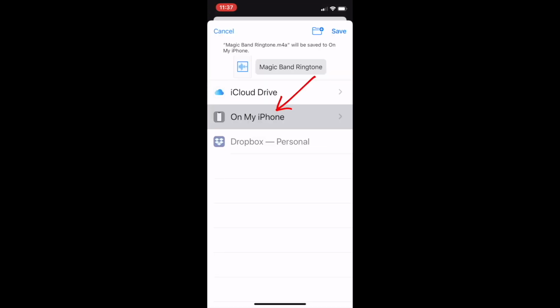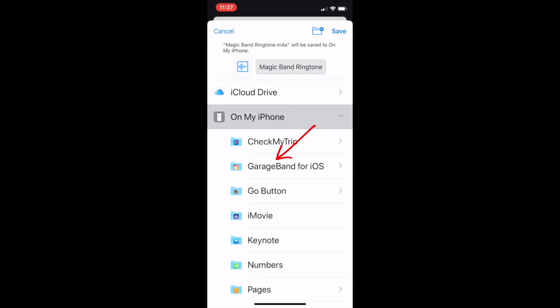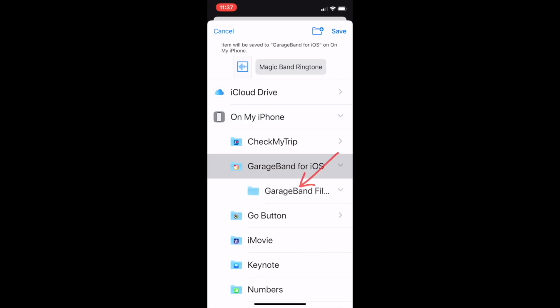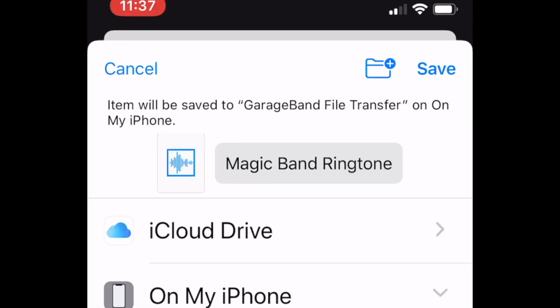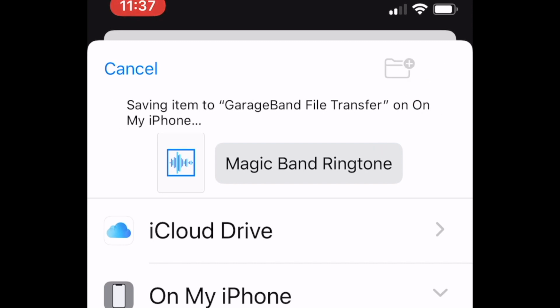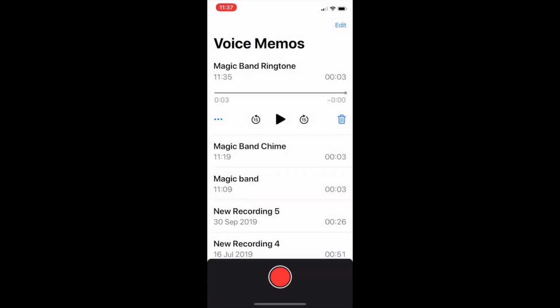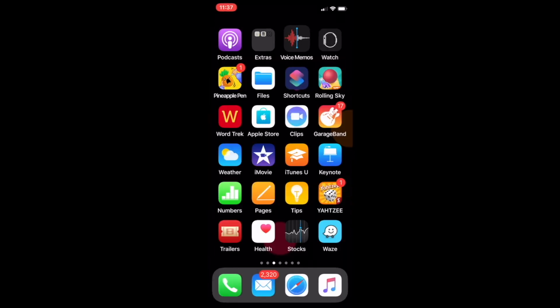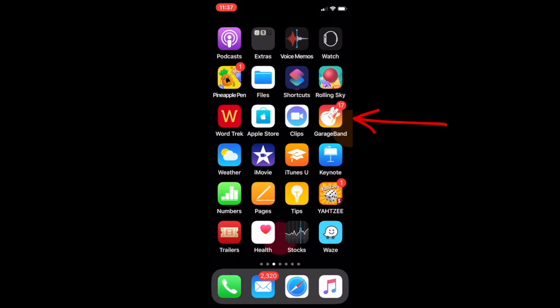Now I'm going to select on my iPhone and from the sub menu GarageBand for iOS and then GarageBand Files. When that's selected just click on Save in the corner. Okay, it's saving it now. Fantastic, now you can quit out of this and open GarageBand.